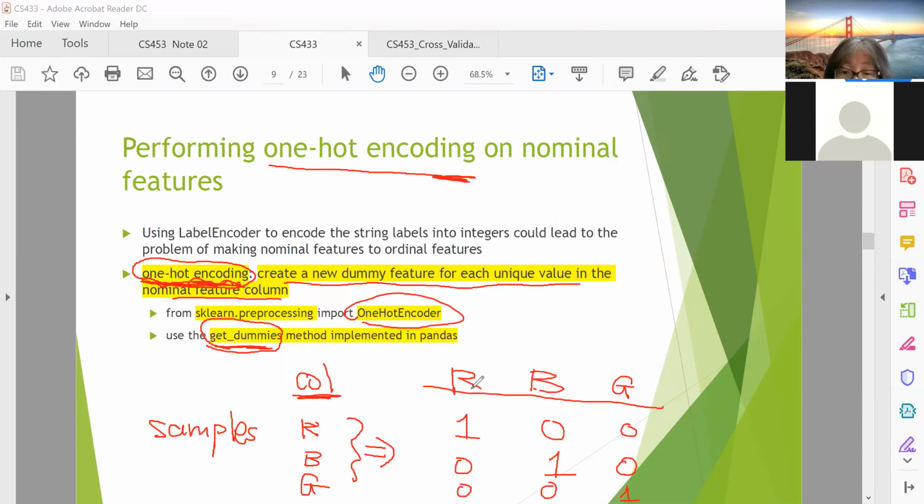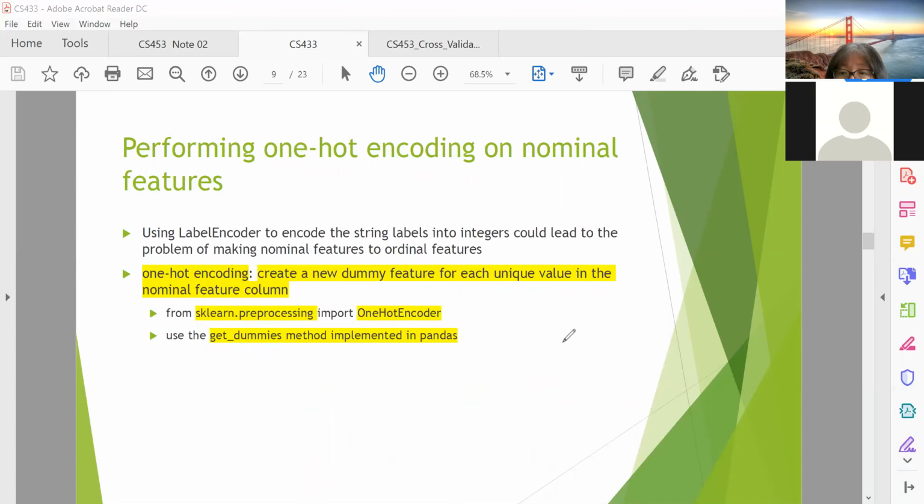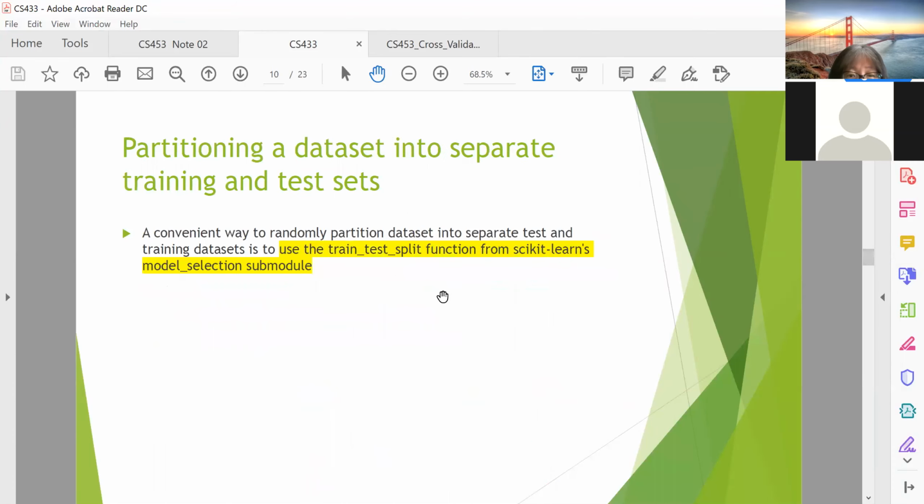Basically you add 3 more features. Instead of only having 1 feature called color, you have 3 features called red, blue, and green, and you have numeric values. Then if you want to apply it to SVM or logistic regression, you have values to deal with. So that's the idea of one-hot encoding, and it can be achieved using get_dummies. Later on, we will see it in our coding.